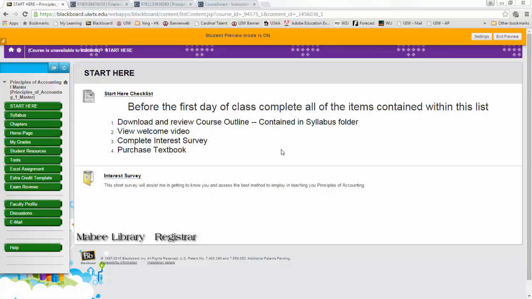And when you first log into Blackboard and click on your accounting course, you will be taken to the Start Here tab. That will change after the first class period on August the 17th or 19th, depending upon whether or not you're taking this section on Monday or Wednesday.